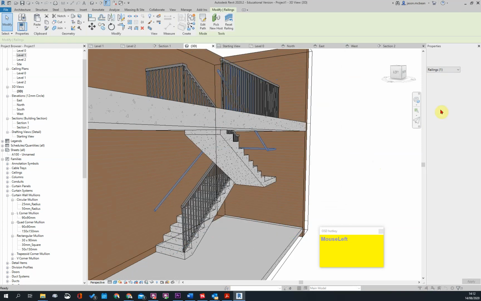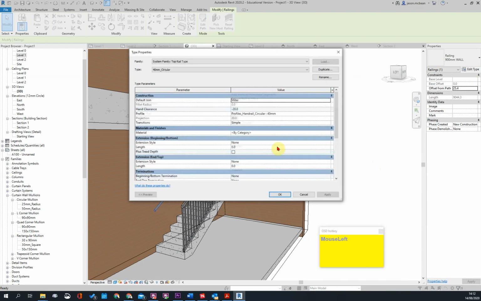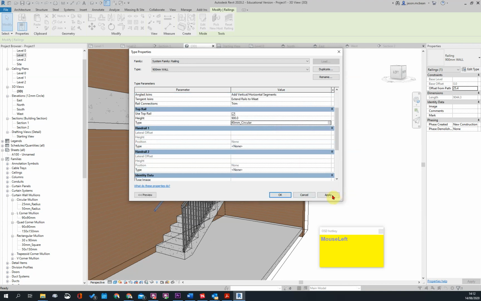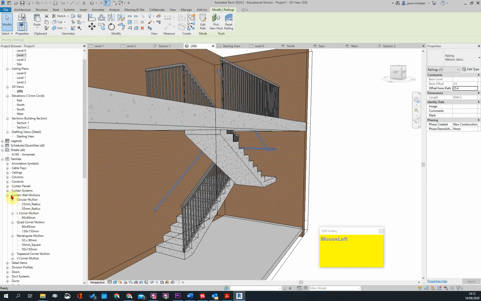Usually we make it 60 mil, so I'm just going to quickly edit the family as well. Generally this is a 60 mil pipe, so I might have to change this profile. I might have to add one there. Let me just see what the profile was. 44 mil circular. It's profile handrail circular. I just want to quickly go and add that.